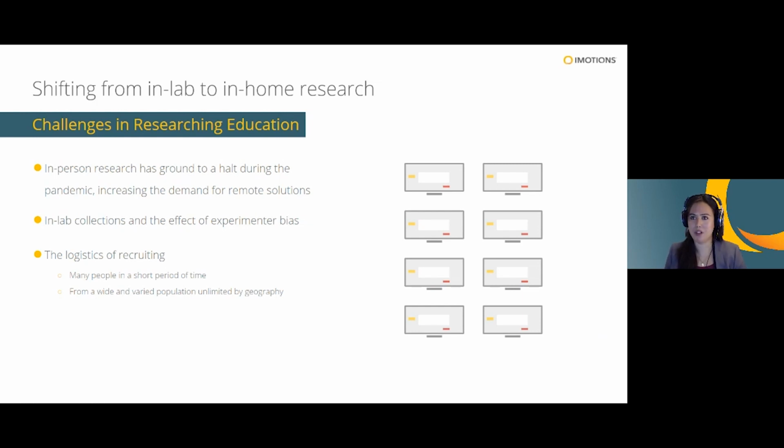Even bringing people into a controlled space has its drawbacks. For example, if you're bringing people into a lab space, there's always going to be the effect of experimenter bias and always the question of ecological validity. Is what you do in a controlled lab space the same as what you're going to see in the classroom?